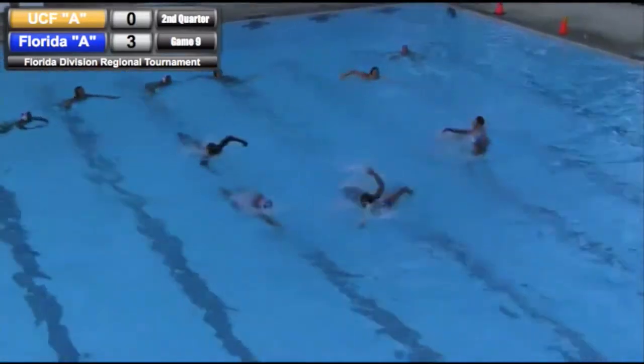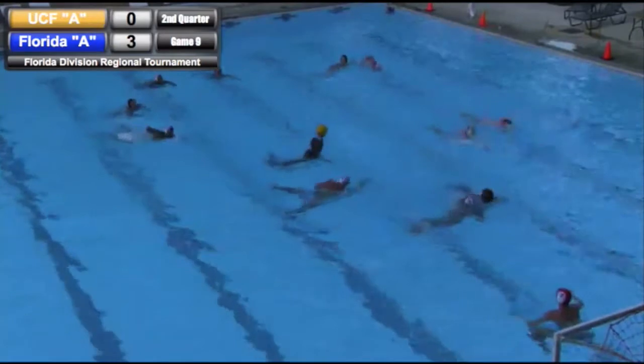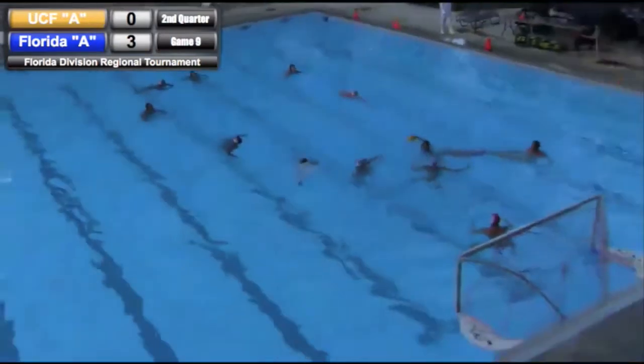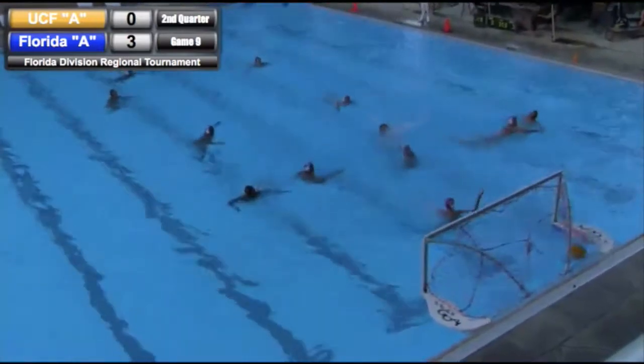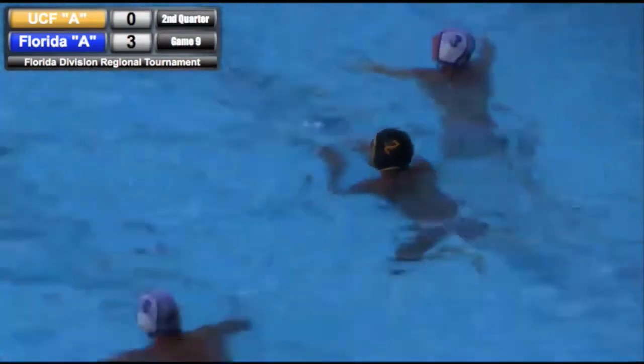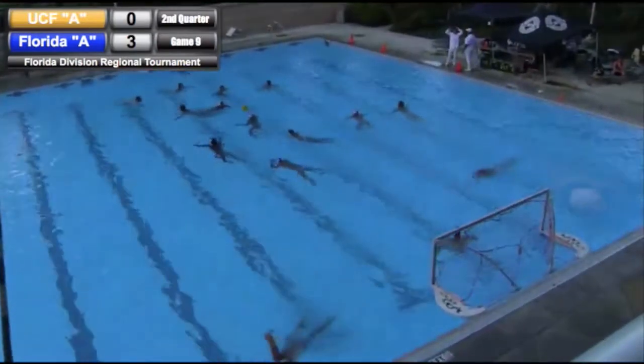UCF with the turnover. They'll try to feed the ball inside. Be a free throw, and off that free throw, they take a shot. Number two with his first goal of the game for the University of Central Florida Knights. Makes it 3-1.